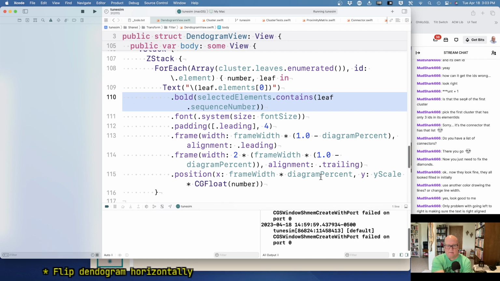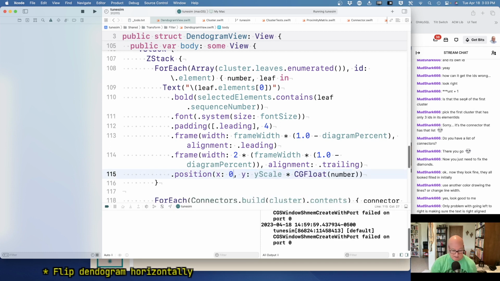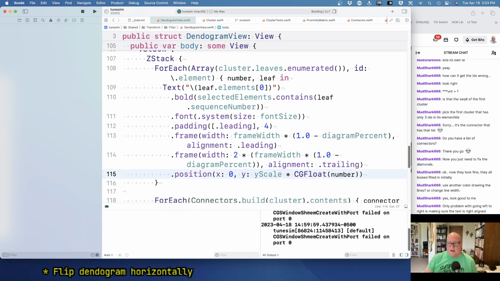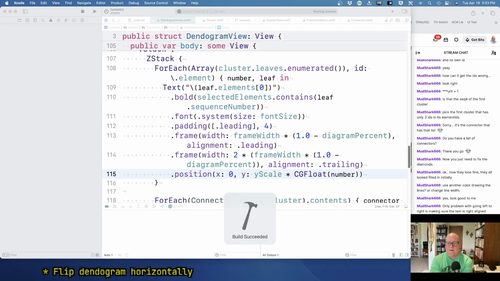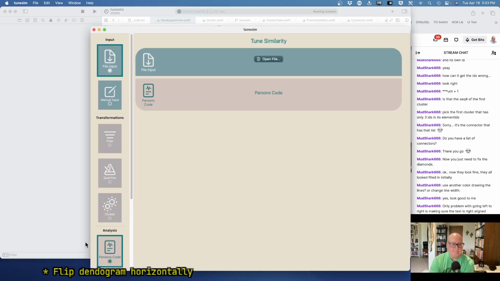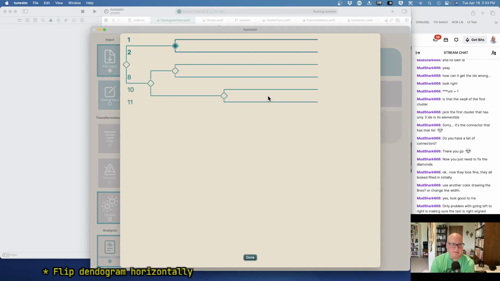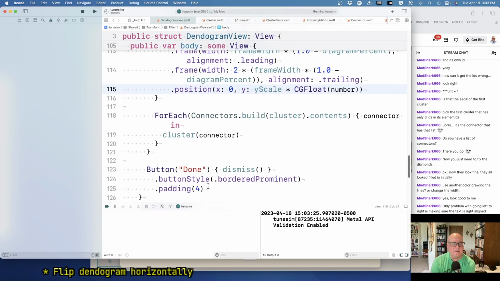Like somehow that should be 1 minus diagram percent. X is frame width. Well, really, it should be 0. All right, so if this is on the far left, let's try it at 0 and see how this looks. It should overlap. Yeah, we can definitely clip. All right, so I'm expecting an overlap with the right stuff on the left, or the correct stuff on the left. Okay.